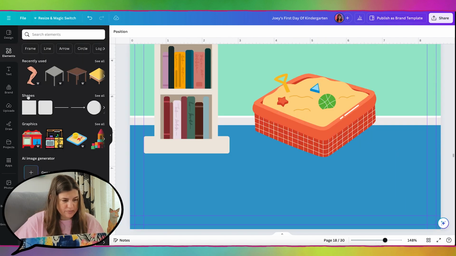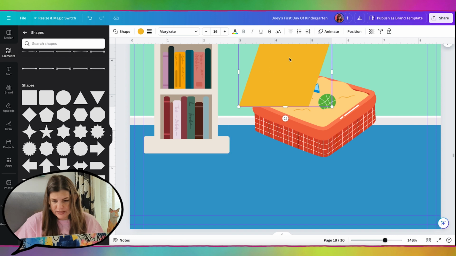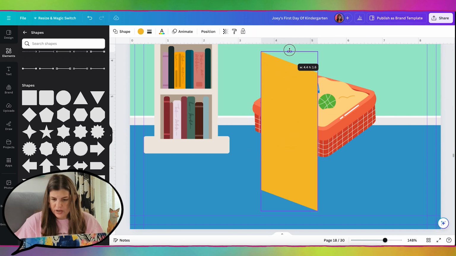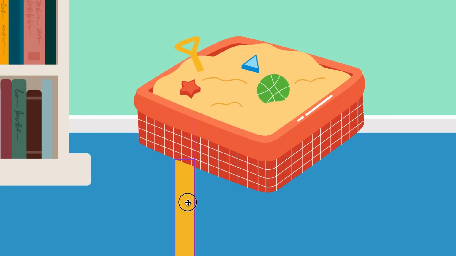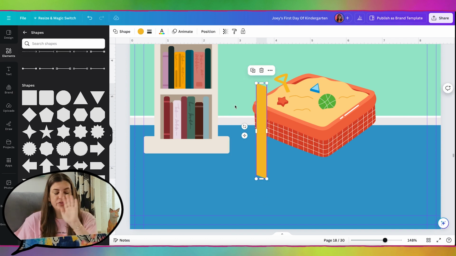So I'm going to go to Elements and Shapes. I'll grab one of these guys, parallelogram. I'm going to rotate it, pull it up, and I'm going to make it really skinny. We want the angle to match the angle on the table. This looks pretty good. That way the perspective will look right. We're going to need another one that's the opposite so that it looks like the two sides of the leg.